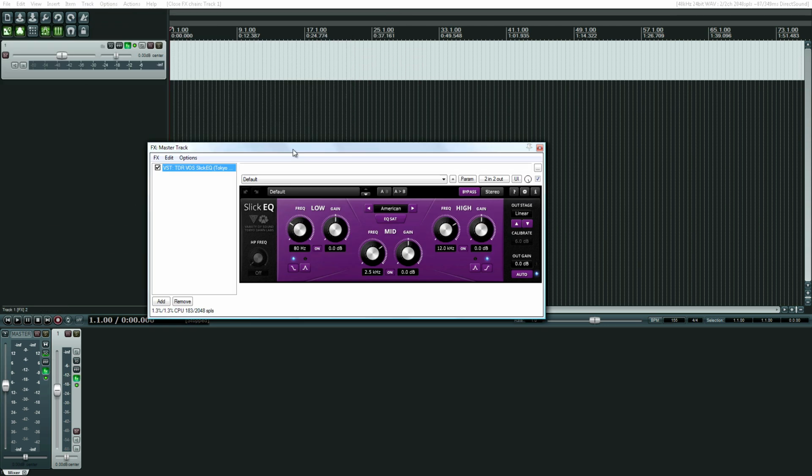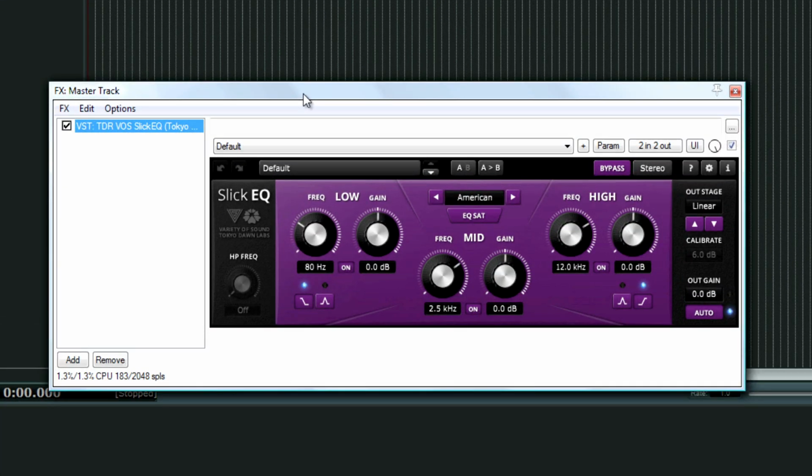It's a free EQ. They are developing it for a variety of platforms. Right now it's out on VST, but it's in development for AAX. This is the Slick EQ from the combination of TDR, Variety of Sound, and I can't read that last one. This GUI is a little bit small. Well, it's between those two companies, but I believe the other developer is not listed on here.